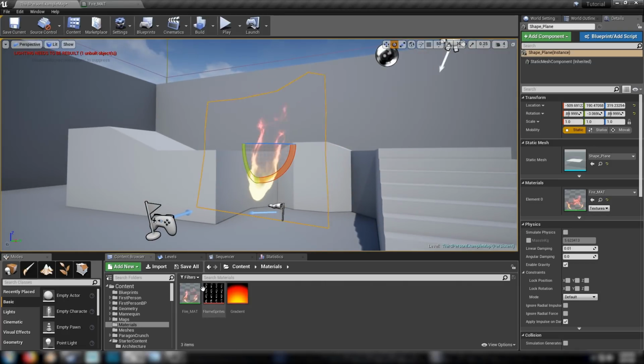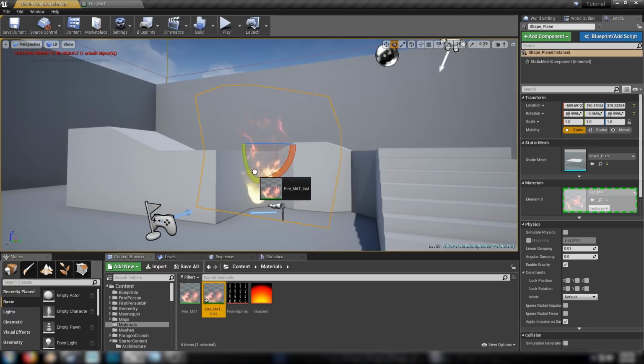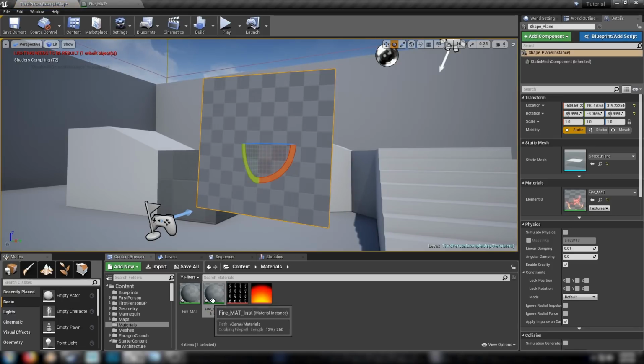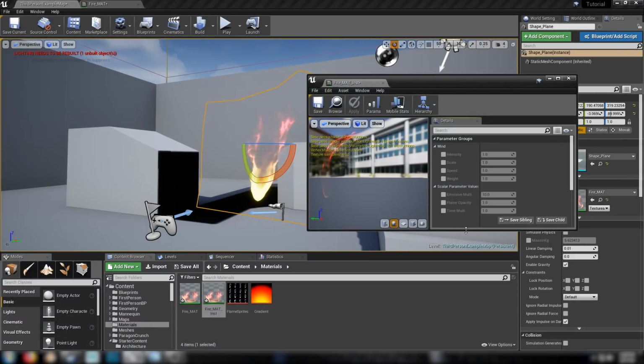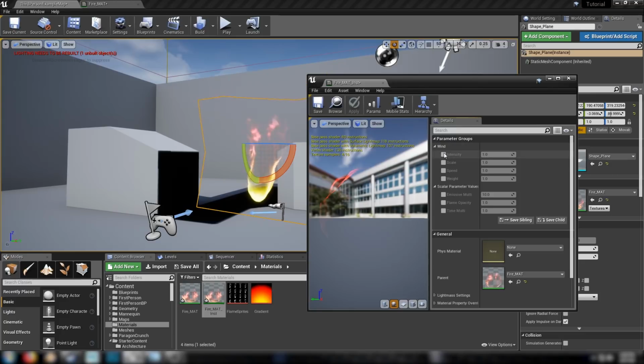And you can see we have some fire working out. So we'll make an instance of our fire material. We'll drag that onto the plane. Wait for that to come up. Compiling shaders. All right, now we'll open up our instance, and we'll play around with some of these values here. So let's turn on all of our scalars. We'll set our emissive, let's say 40, and flame opacity, we'll set that to 4.